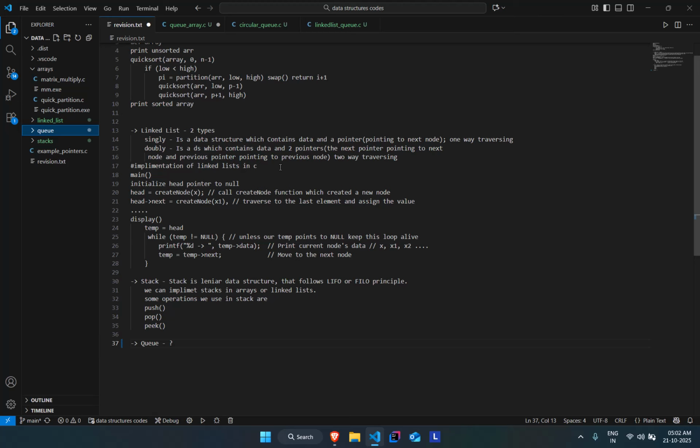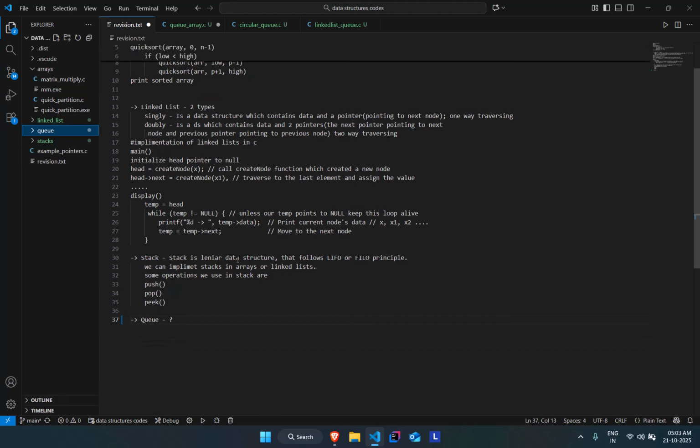We called the main function, and we created some nodes, traversed them and displayed them. Before displaying, we took a temp pointer and pointed it to head, and then we traversed with temp while printing all the data present in our list. This was our singly linked list implementation. So that was it, and then we moved to stack.